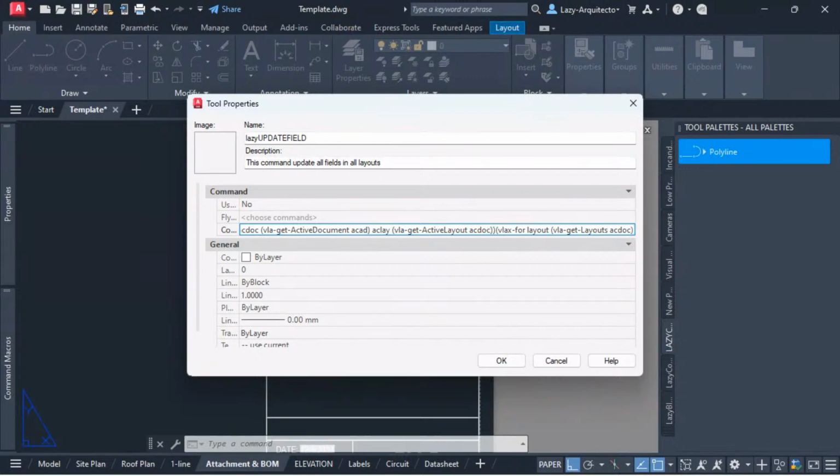Now, what do we want to do next? Why do we want to start a loop? Well, the reason why we want to start a loop is of course to update the field in the layout. But before we can do that, we need an extra step, and this is where I'm going to paste this line right here, and I'm going to highlight it so you can follow along and understand better.